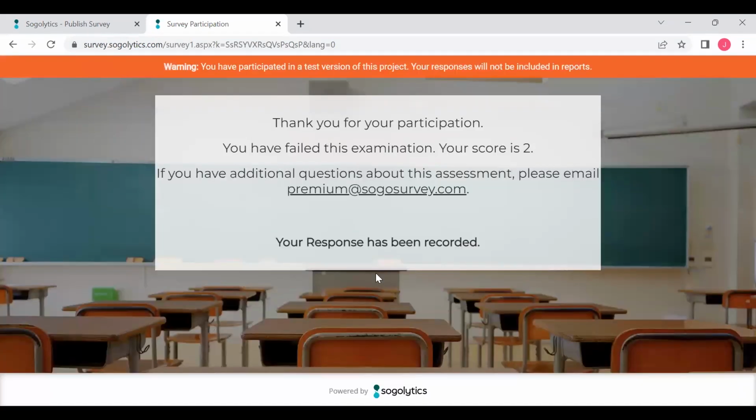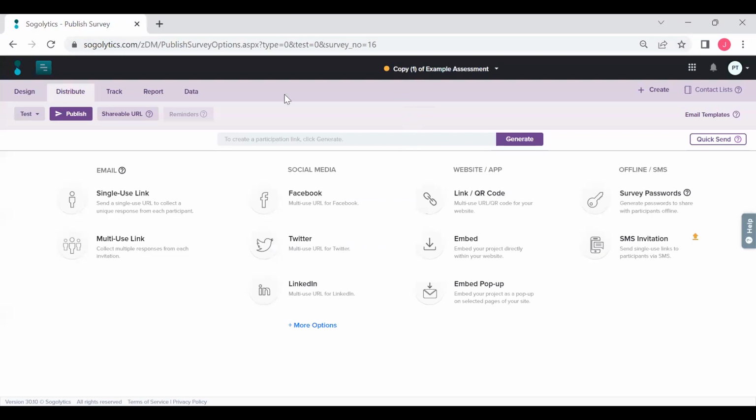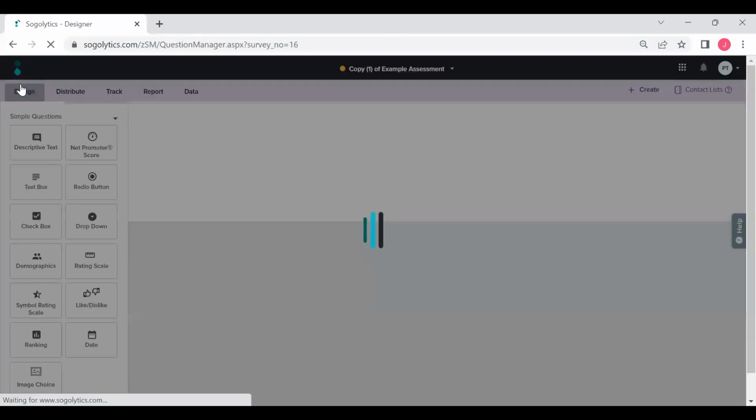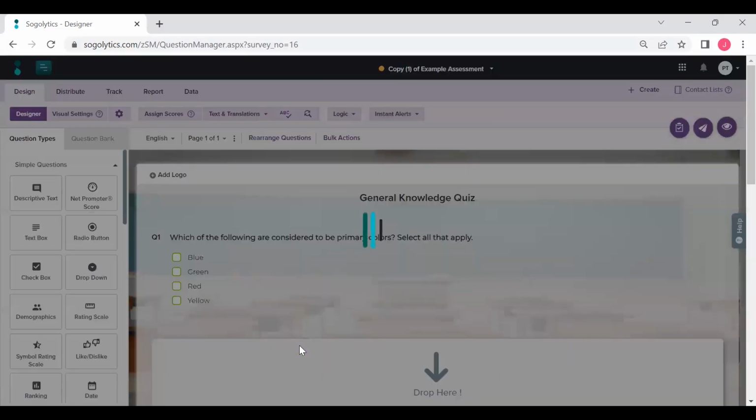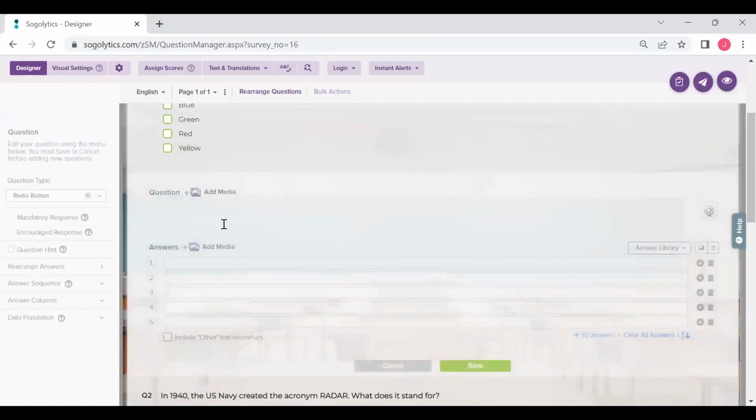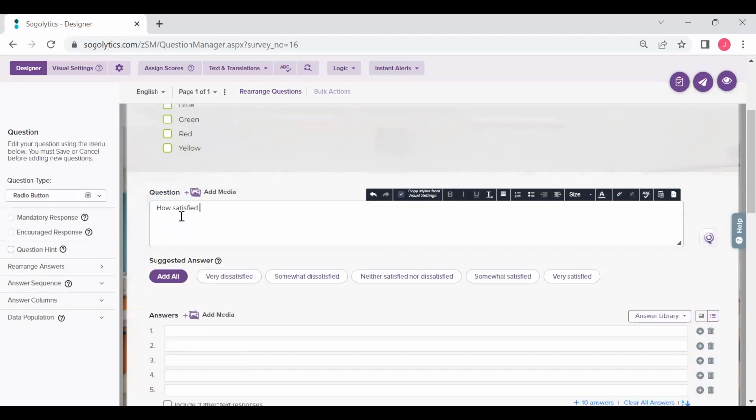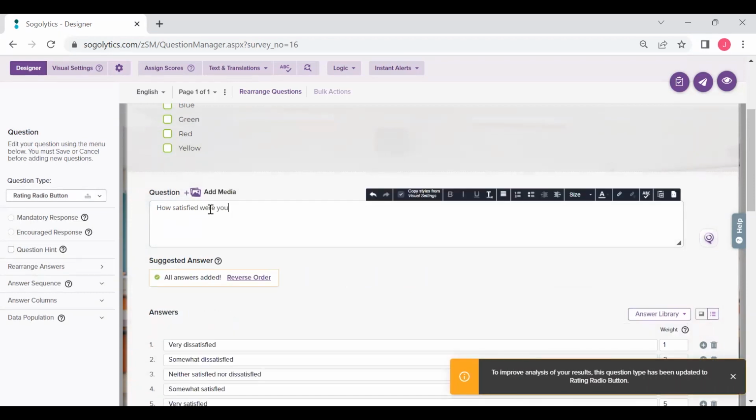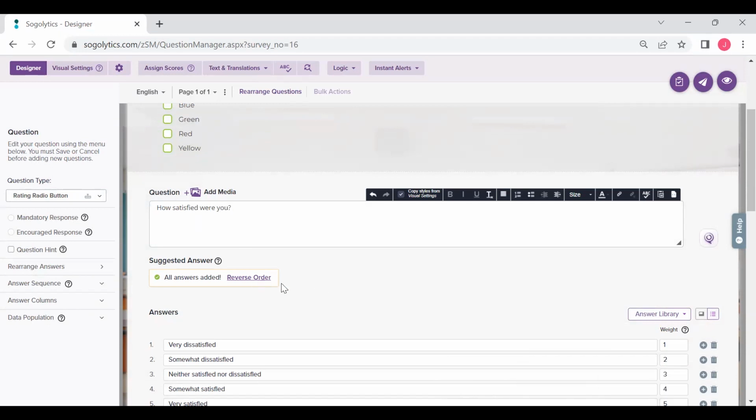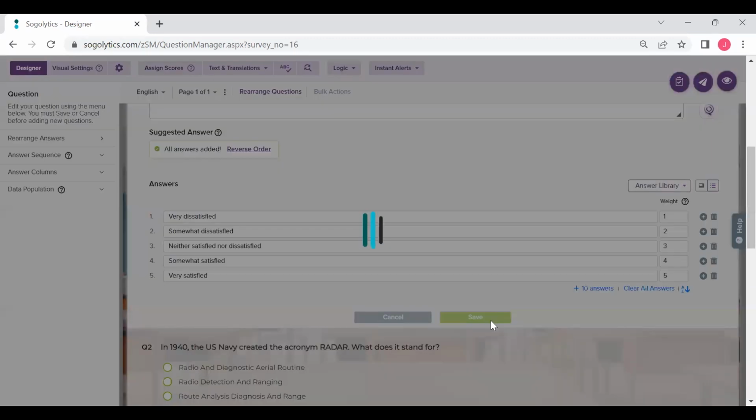So whereas before, if I send that to someone, they completed the survey, it would create it and make it a live survey. Because I used a test URL, it's still in edit mode. So I can now go back to design and add that new question here of a radio button, let's say, and then say, how satisfied were you? And also get a chance to use something called our suggested answers here. Save it, and it's now in edit mode and now ready to go.